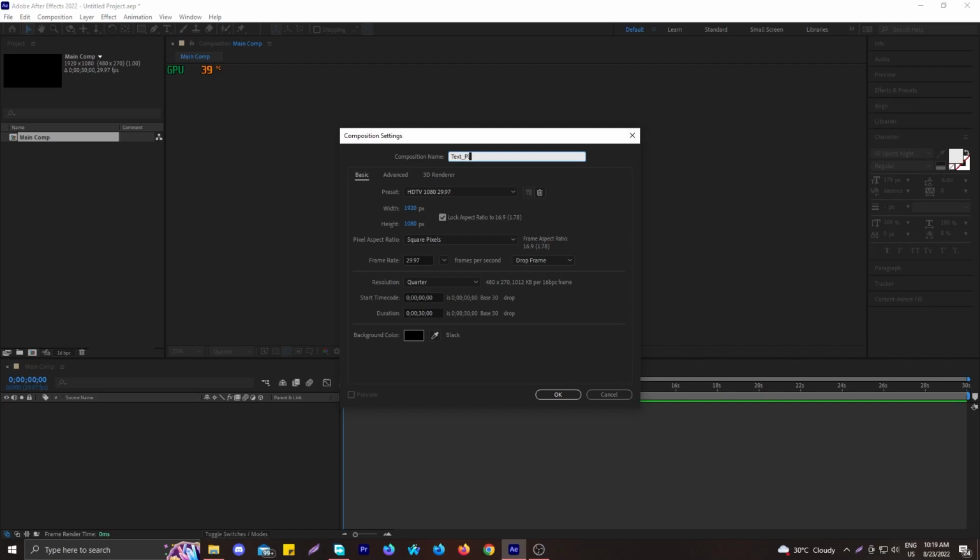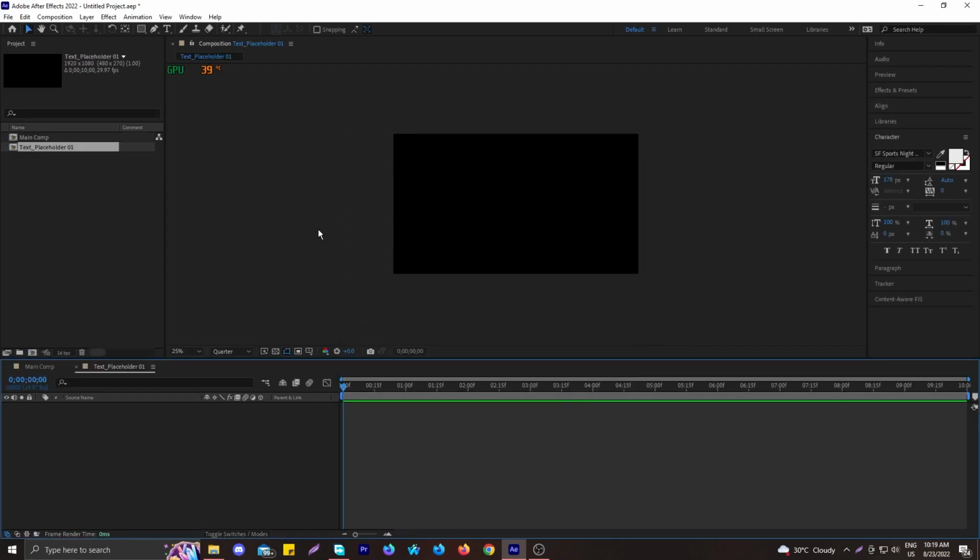We'll name the composition text placeholder, and I think the width and height of 1920 by 1080 is perfectly fine, because the main composition is also 1920 by 1080. We have to change the duration because 30 seconds is too long for us. You have to change it to around 10 seconds, and I think it looks good. So hit OK, and let's dive straight into the composition.